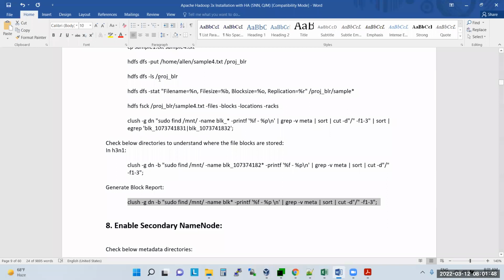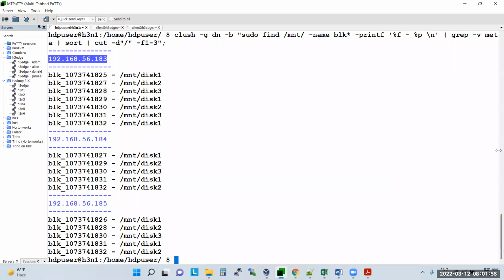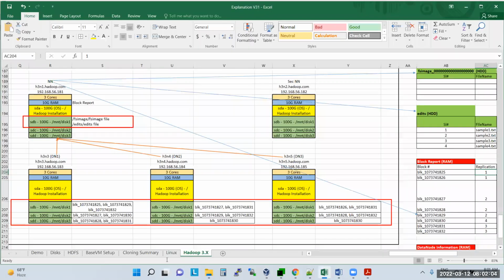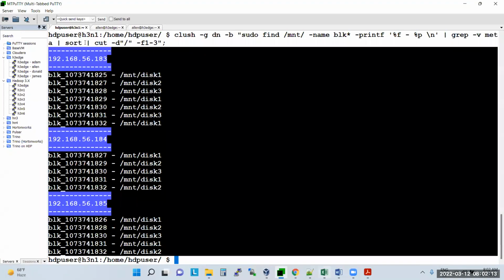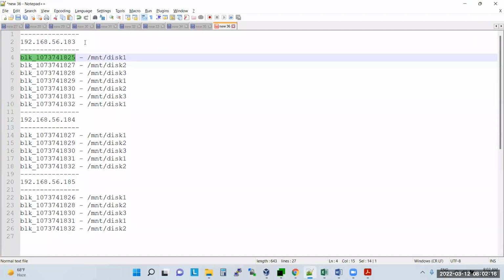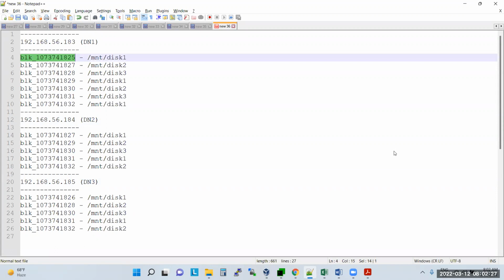What is 183 telling? I have these blocks with me. 1825, one copy is with me. Let me copy this output somewhere to a notepad. 183 is nothing but data node 1, DN1. This is DN2, and this is DN3. So DN1 is telling that I have 1825 with me. Immediately it will update.